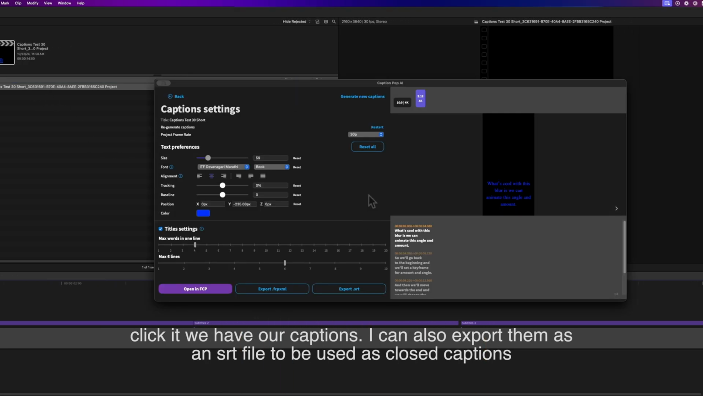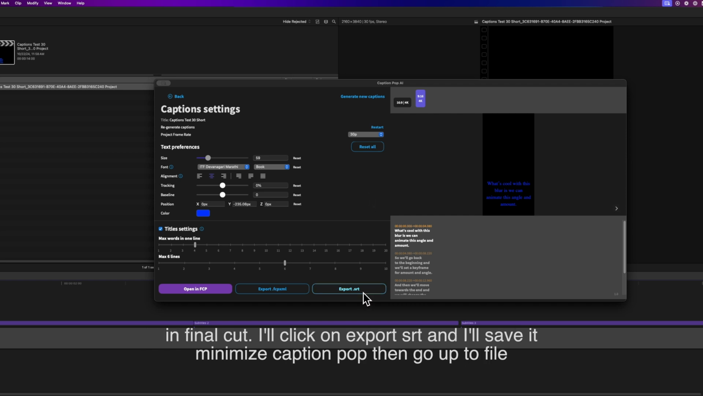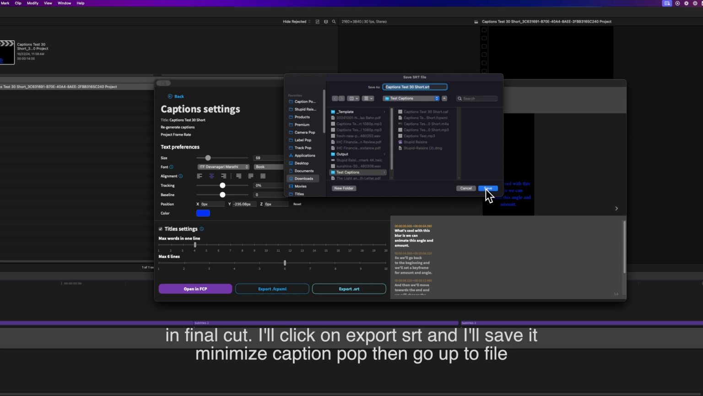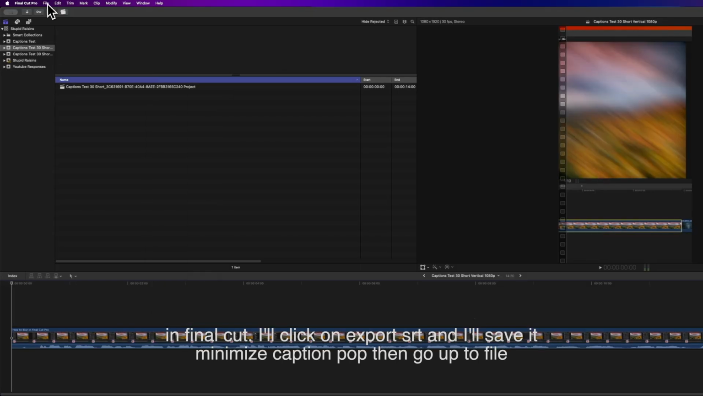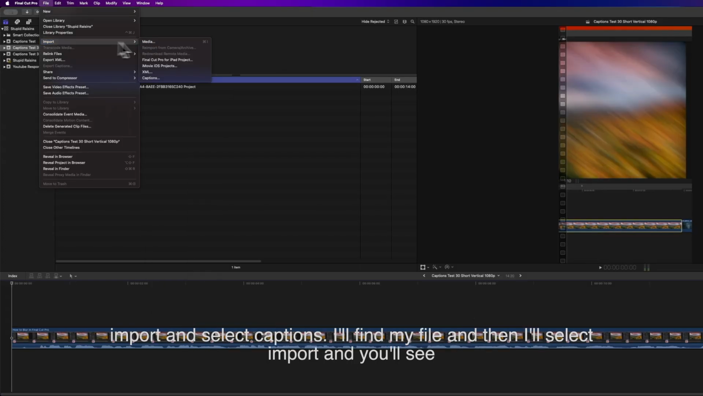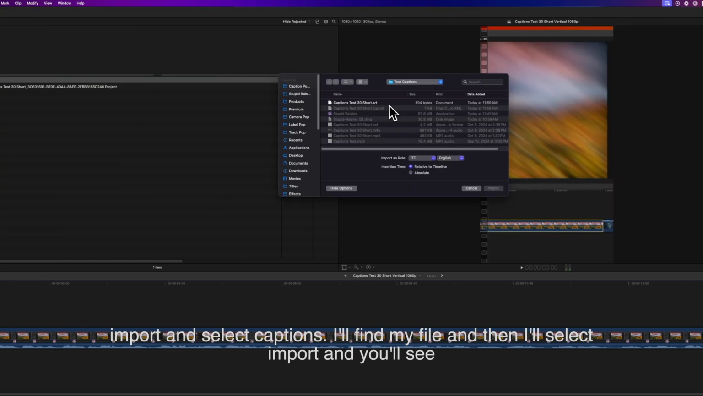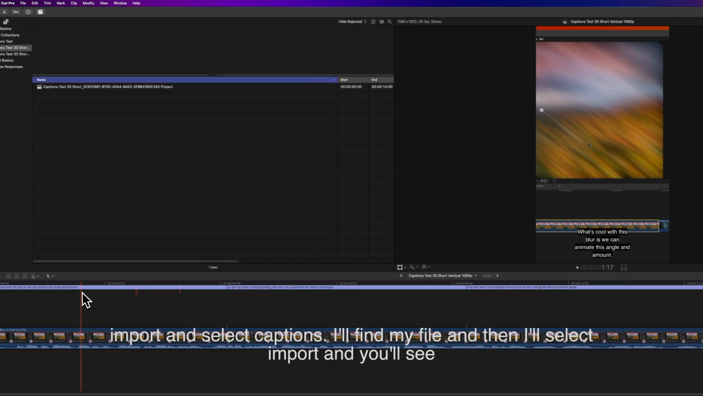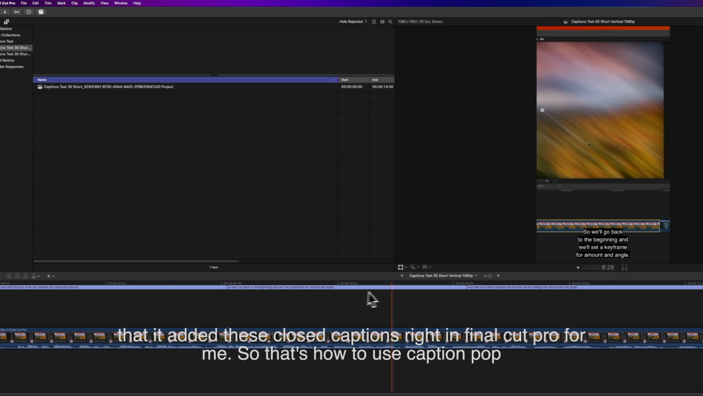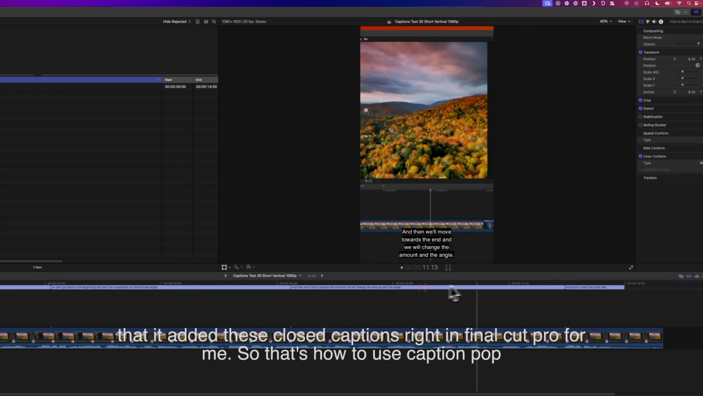I can also export them as an SRT file to be used as closed captions in Final Cut. I'll click on Export SRT, and I'll save it. Minimize Caption Pop, then go up to File, Import, and select Captions. I'll find my file, and then I'll select Import. And you'll see that it added these closed captions right in Final Cut Pro for me.